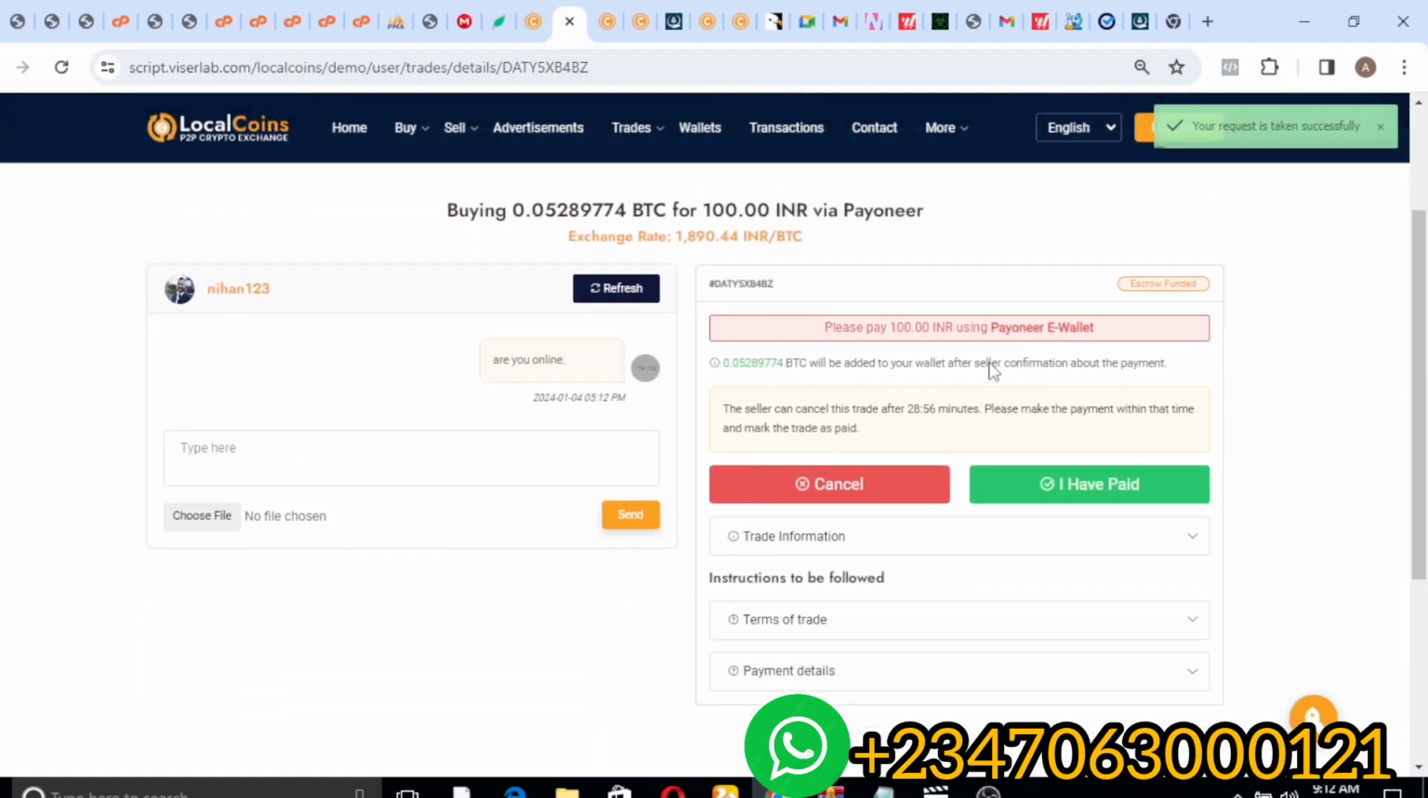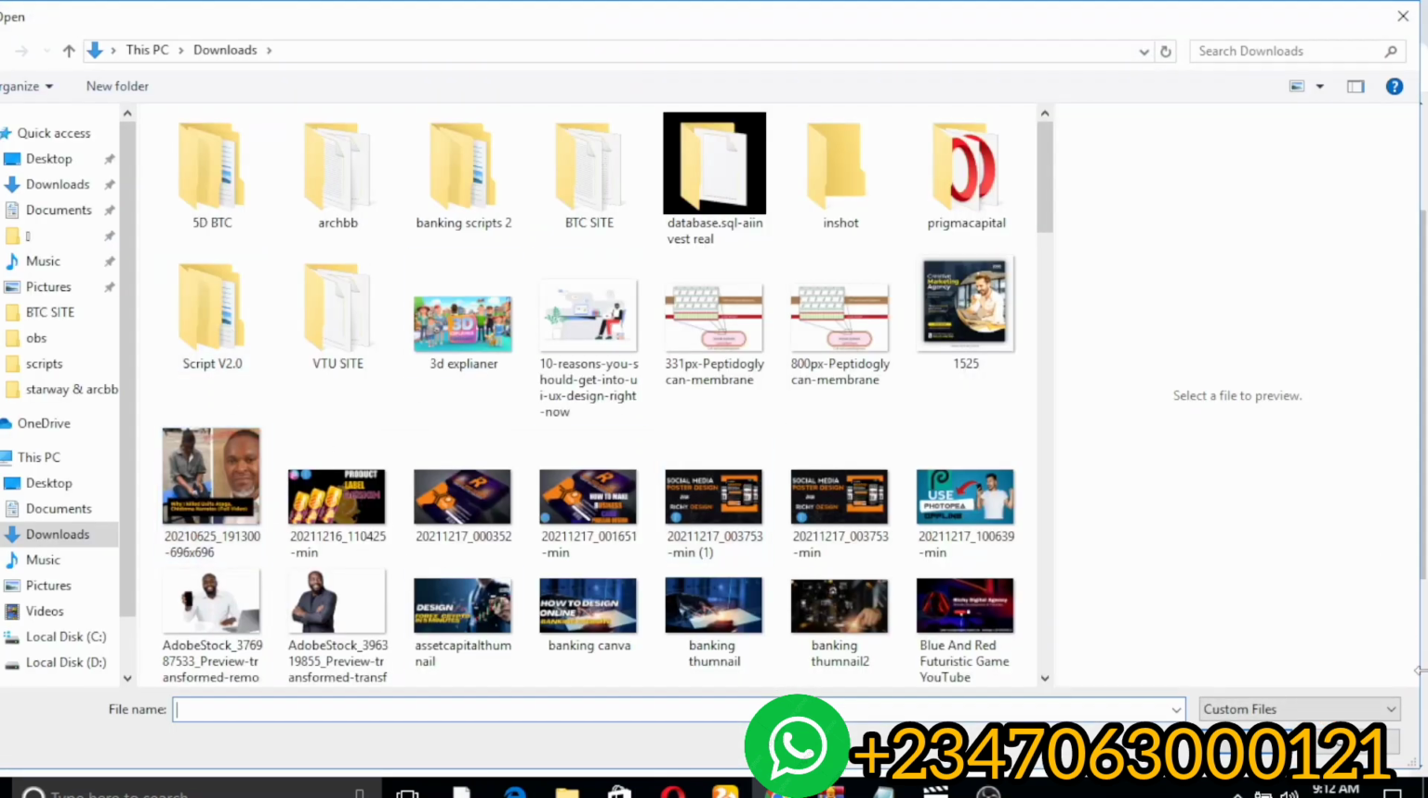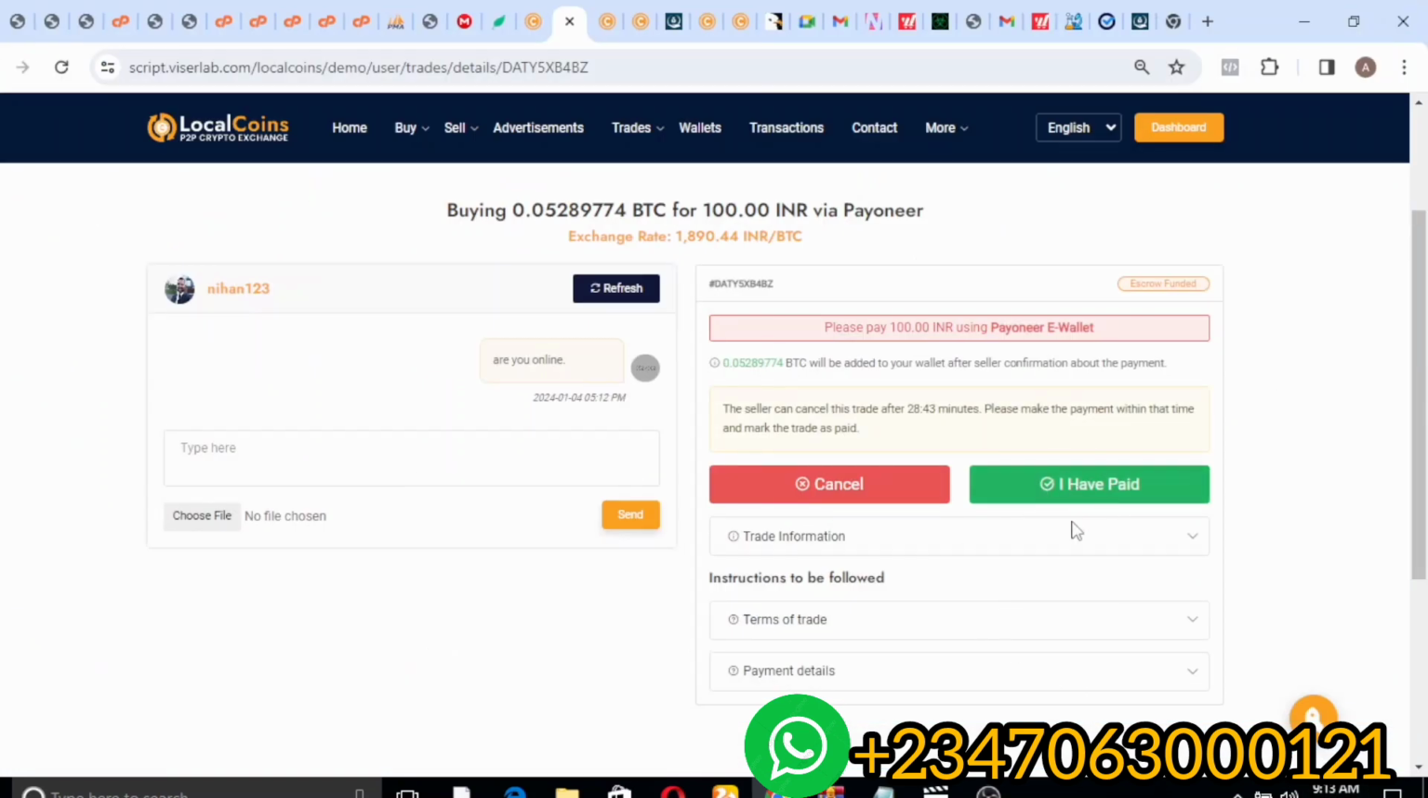Now you need to go ahead and initiate payments. When you initiate payments, you can choose to upload the file of your payment proof. Once you have successfully made payments, you go ahead and click on I have paid. The vendor who is selling this coin to you will receive a request that an order has been taken. So he will then have to approve.